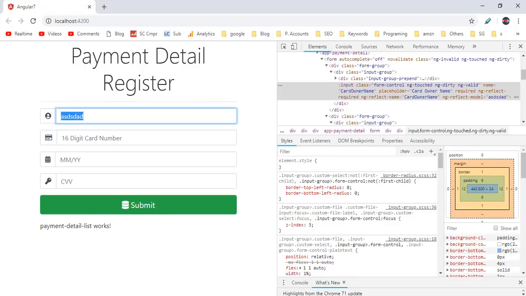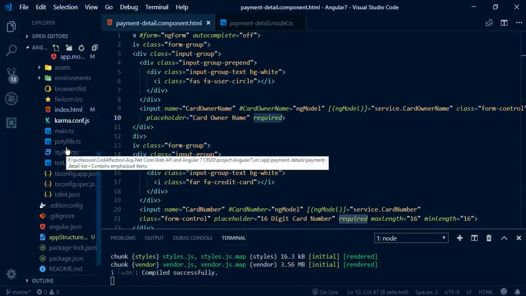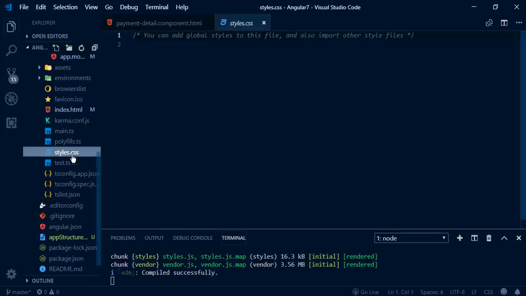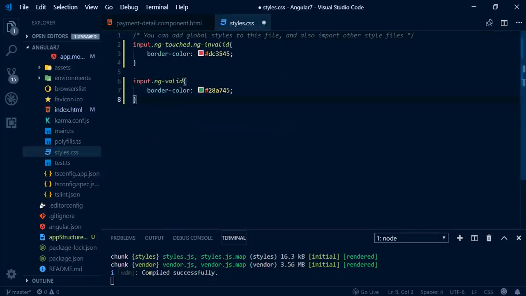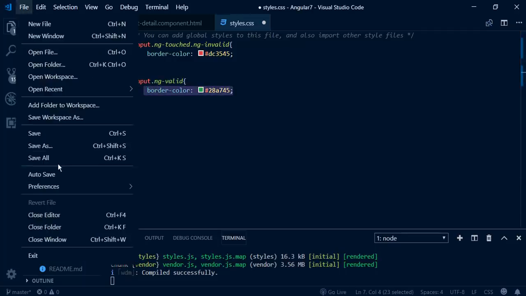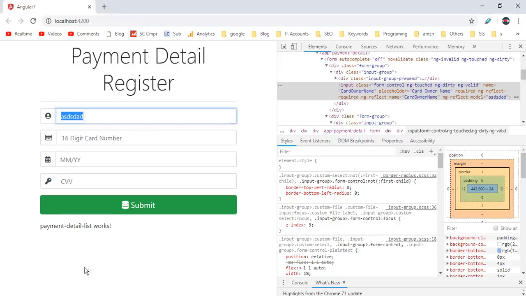For that, back to the project, then open the global style sheet, styles.css. If there is an input control with these two classes, ng-touched and ng-invalid, we will apply this border color. If the control has this ng-valid class, it means the control is valid. In that case, we will apply this border color. Let me save all of these modifications here. Then back to the application.